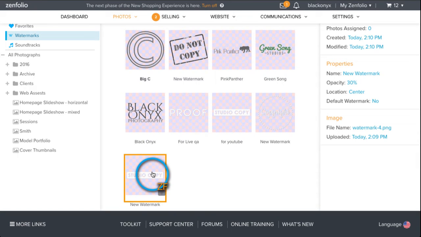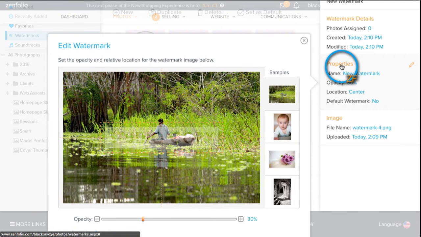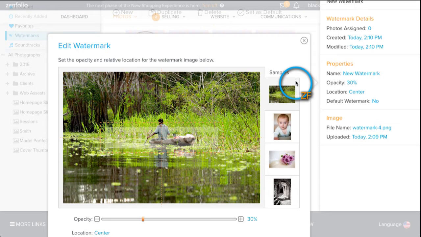So after you've got that created, whether you upload a custom one or use one of the built-in ones, what you're going to do is click on that and then just click on properties here, or at least this is what I would recommend doing. Click on properties, and this is going to allow you to see and preview that watermark on a series of photos so you can make sure it looks the way that you want.